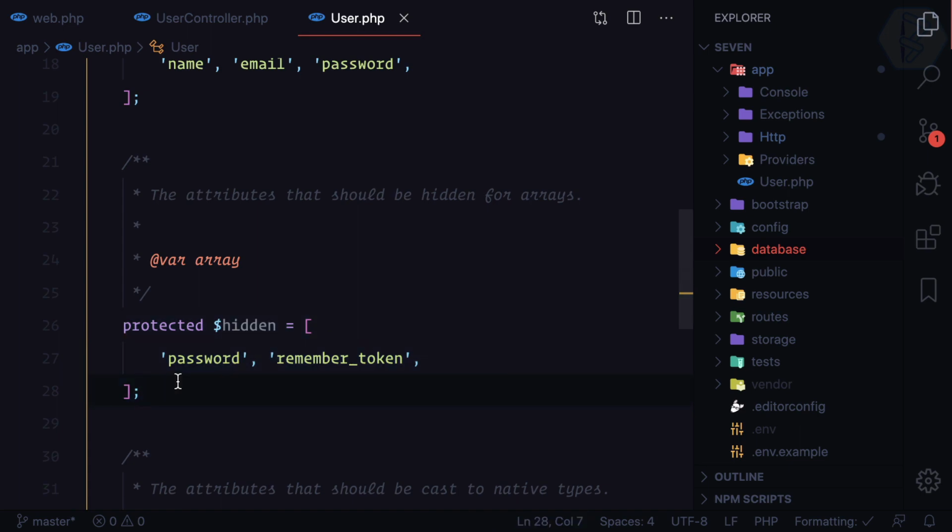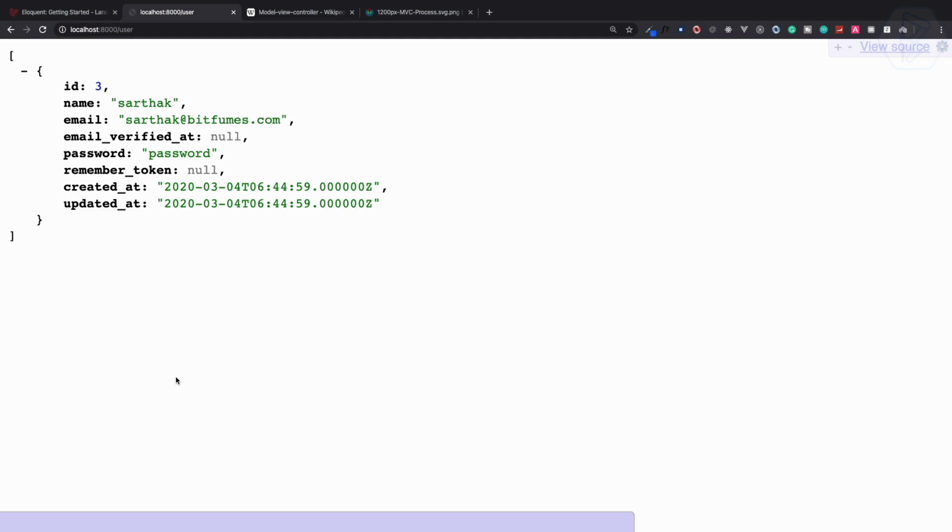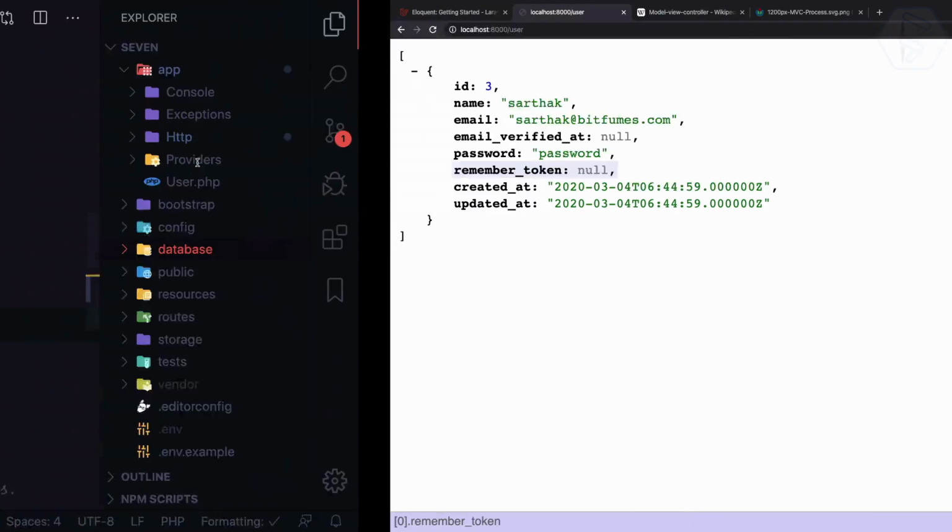Okay, so what we can do, we can just comment this hidden part, and if I now refresh, yes, we can see we have this password here. And now you will say, Sarthak, you told me that using Eloquent the password will become encrypted, but we can see it is plain text. Yes, wait for some time.